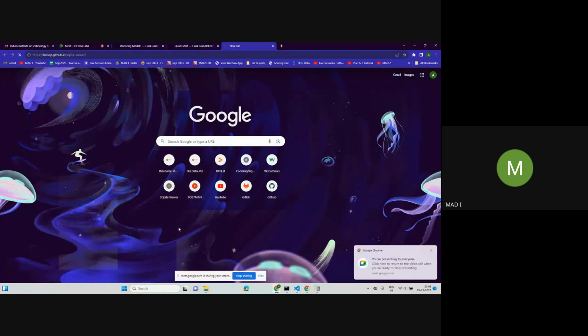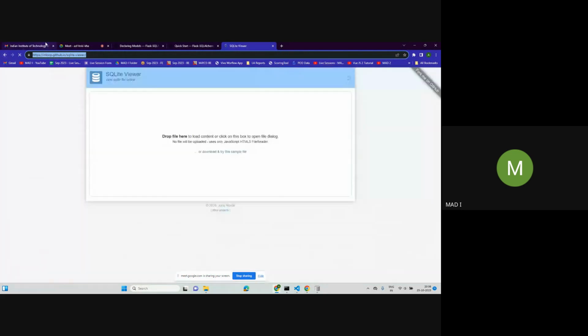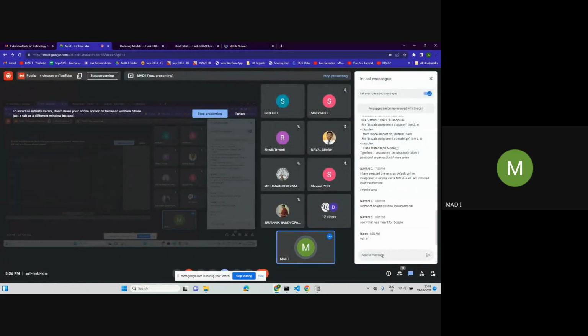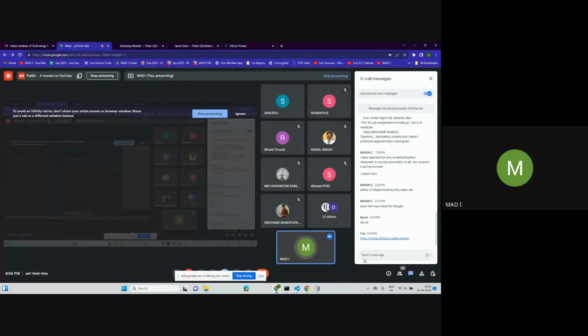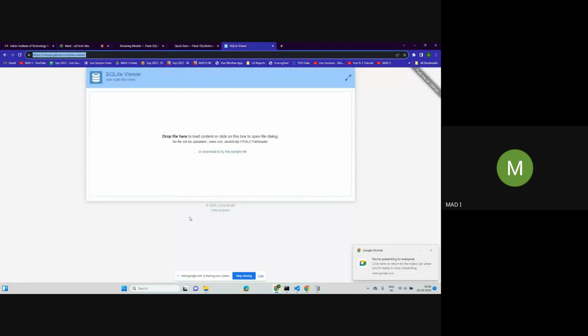SQLite Viewer. I'll share the link in the chat. It is not very efficient, which is okay. It is simple, but every change made in the database, you'll have to upload it again and again. So I've shared it in the chat. This is a web application that allows you to see a database.